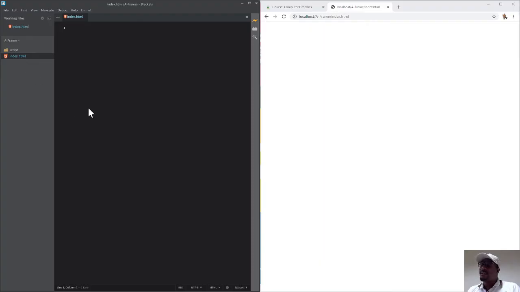And I remember telling you that the index.html is the first file that is opened by most web servers. So that is why I have it named as index.html.